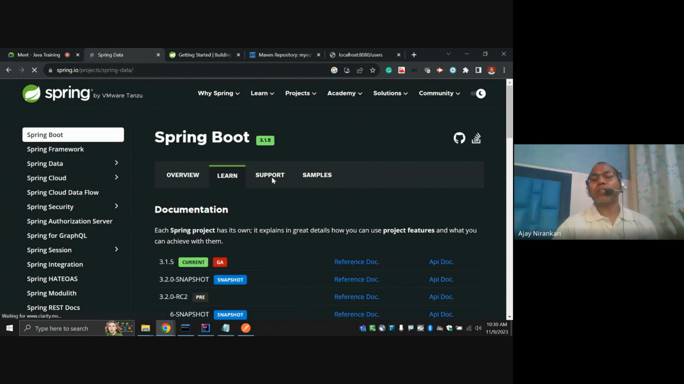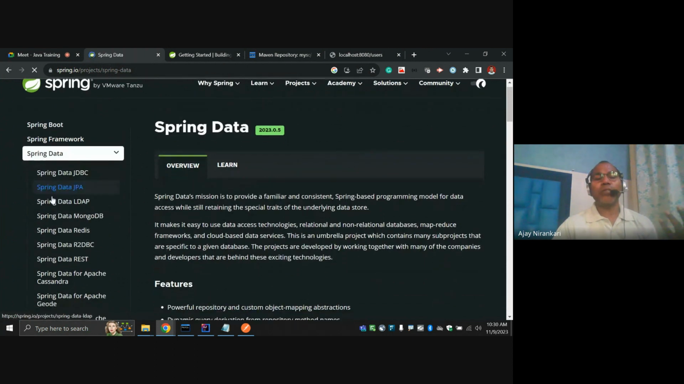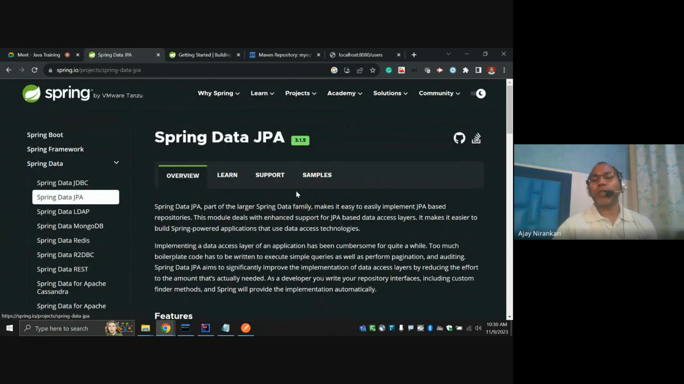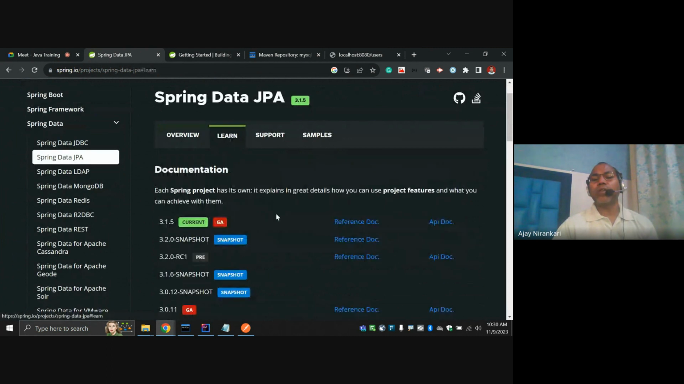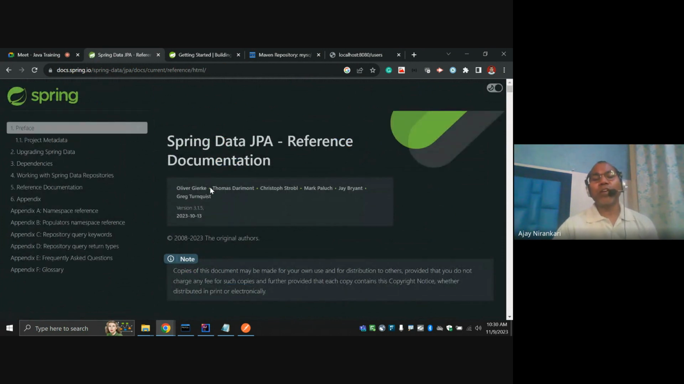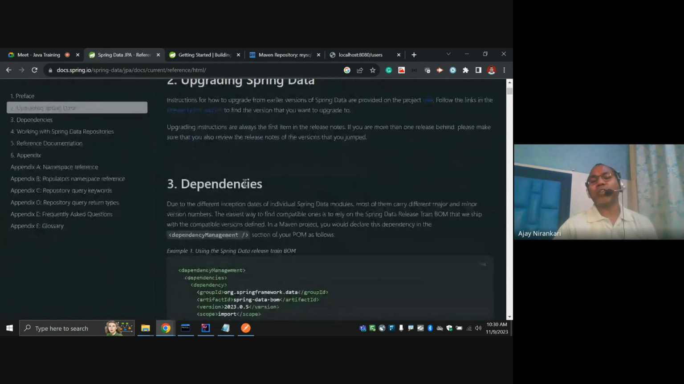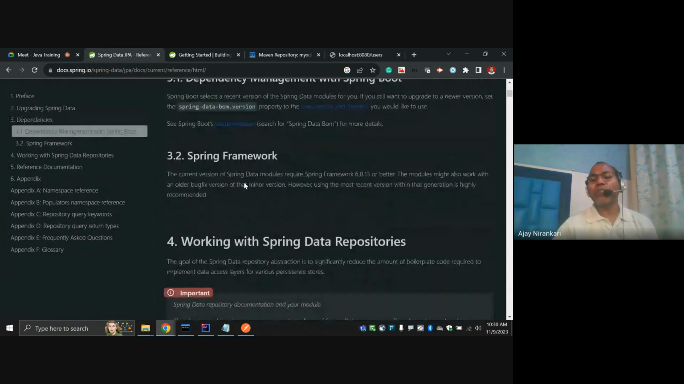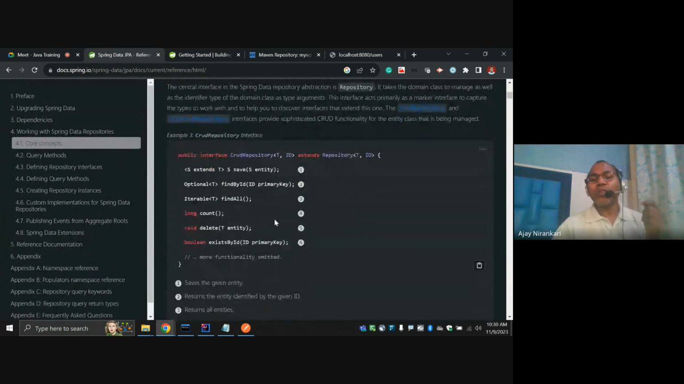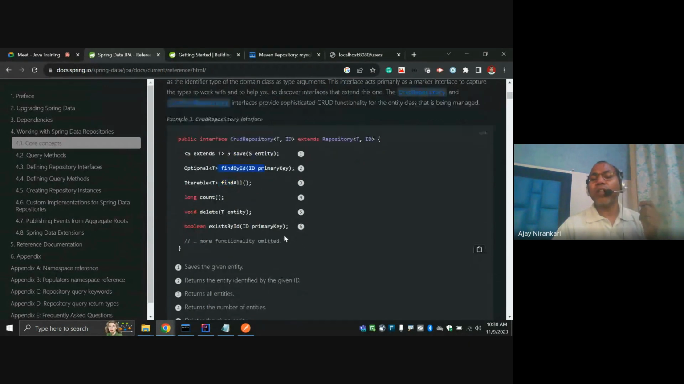And just learn the support for the sample. Currently we are learning Spring Data JPA, right? Go to Spring Data JPA, and here go to the learning section, go to the reference document, click here and learn the complete detail about whatever you want, the annotations, dependencies, whatever you want. Notice here we are using the findAll method.